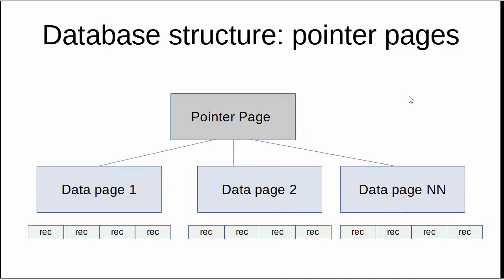It means that we need to organize data pages into a structure. For this purpose, Firebird uses the pointer page. A pointer page is actually an array of pointers to data pages. So we have a pointer page and a certain amount of data pages linked from it.